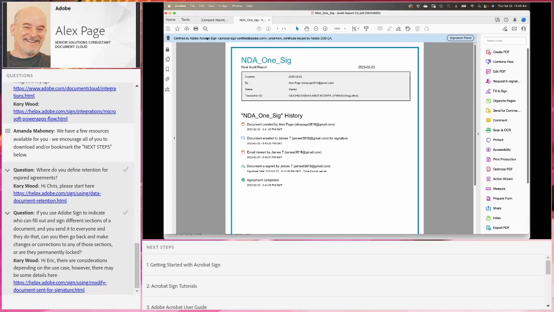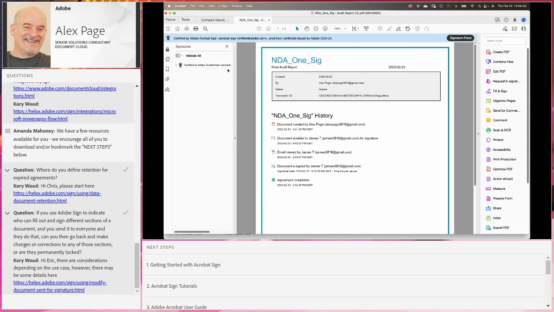Now up here at the top in this blue bar, this is your money shot. Okay, this is saying that this is a certified legal document. So that means that this signed document is going to be able to legally hold up in any court of law. And I can also go to my signature panel. I can validate my signatures.